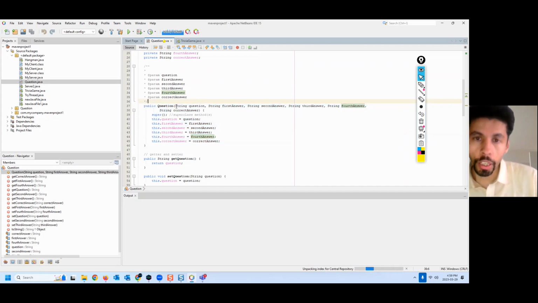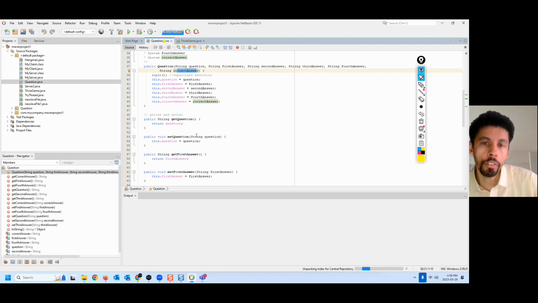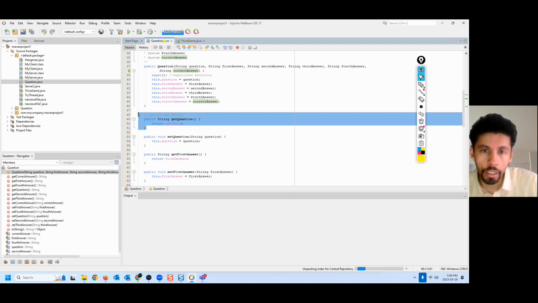And the signature of this function is question first, then the first answer, the second answer, the fourth answer, and the correct answer. So keep that in mind. Apart from that, we have some getters and setters. They are called accessors and mutators in Java as well. So if somebody says getters and setters or mutators or accessors and mutators, it's the same thing.